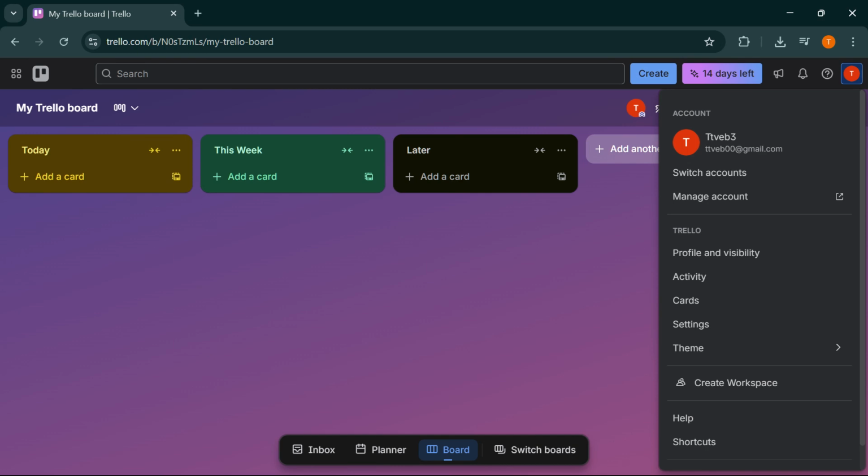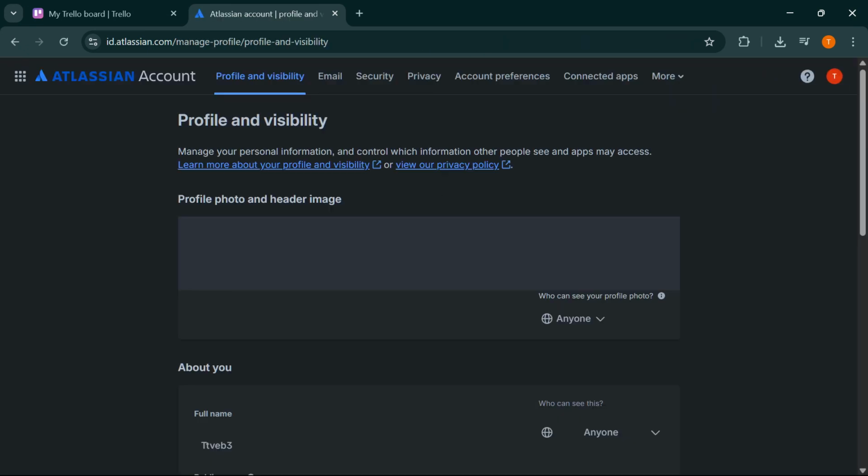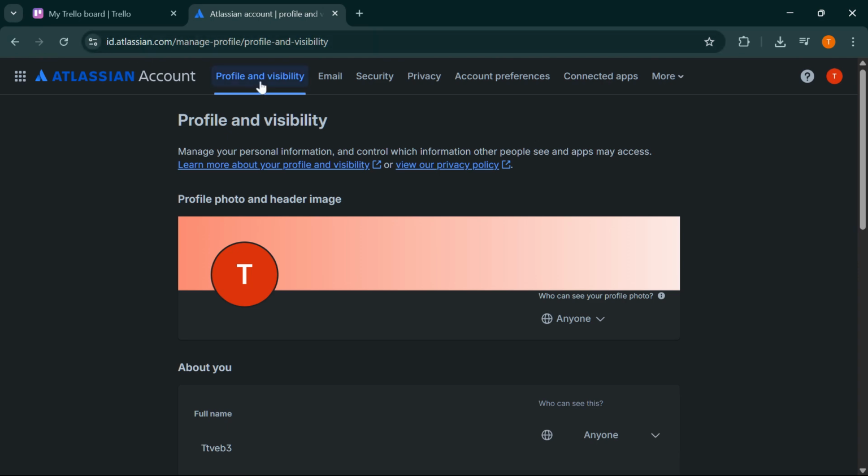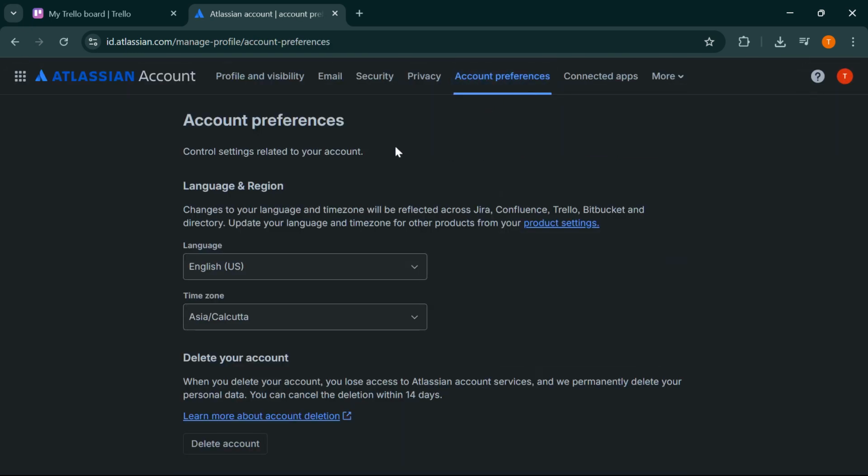Step 3. From that drop-down menu, click on Manage Account. This will redirect you away from Trello and into your Atlassian account settings page, since Trello is managed through Atlassian. Step 4. Once you're inside your Atlassian account settings, click on Account Preferences. You may need to scroll slightly depending on your screen size, but you'll find it in the main profile management area.